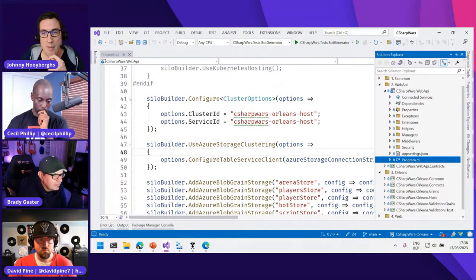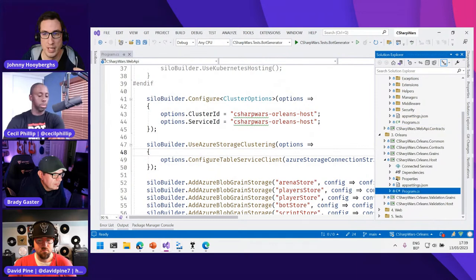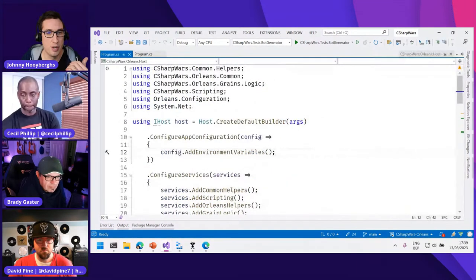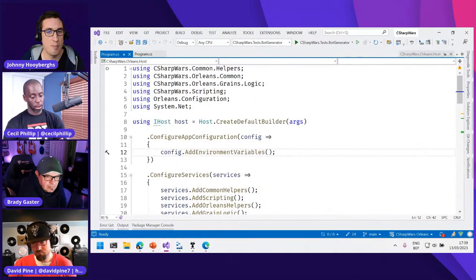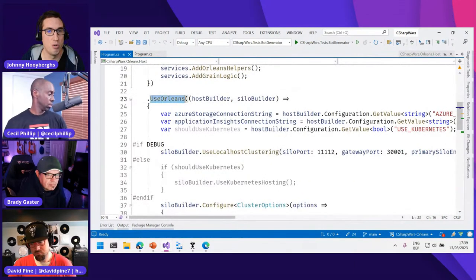Now, my host application, so my silos that actually run my grains, they do the same thing. It's also a web host application or a host application in .NET. It also uses use Orleans in the same way.